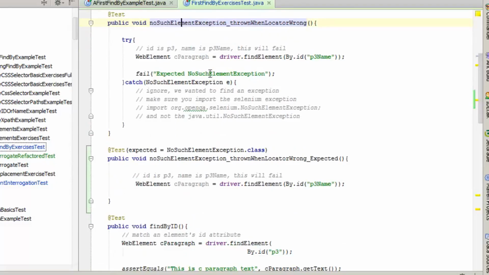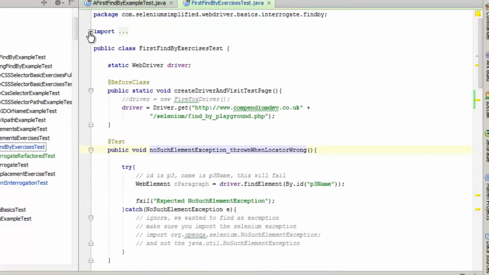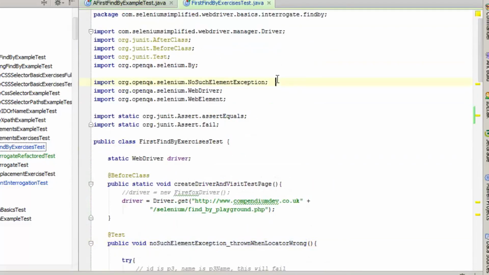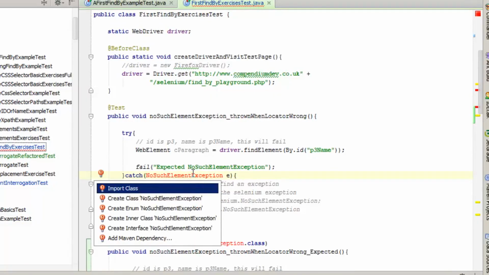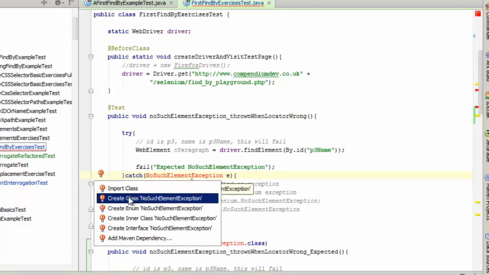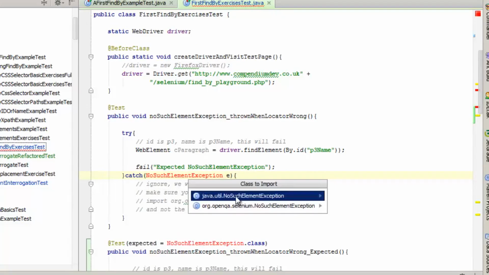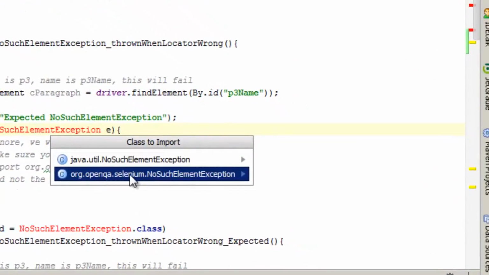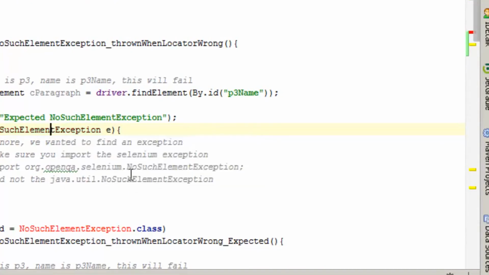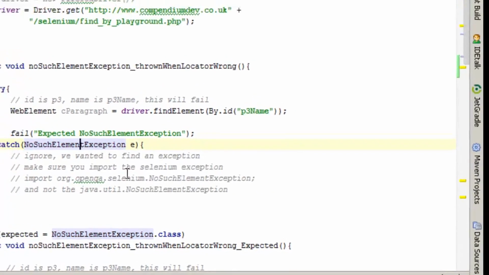Now you have to be careful when you bring in the no such element exception to import the correct one. So if I get rid of this, let me show you what I mean. So I now have two errors in the test because no such element exception is not there. Now if I do Alt-Enter to import it, you can see that I have a choice of importing from java.util no such element exception or Selenium. Now I want the Selenium one, otherwise my test will not pass.